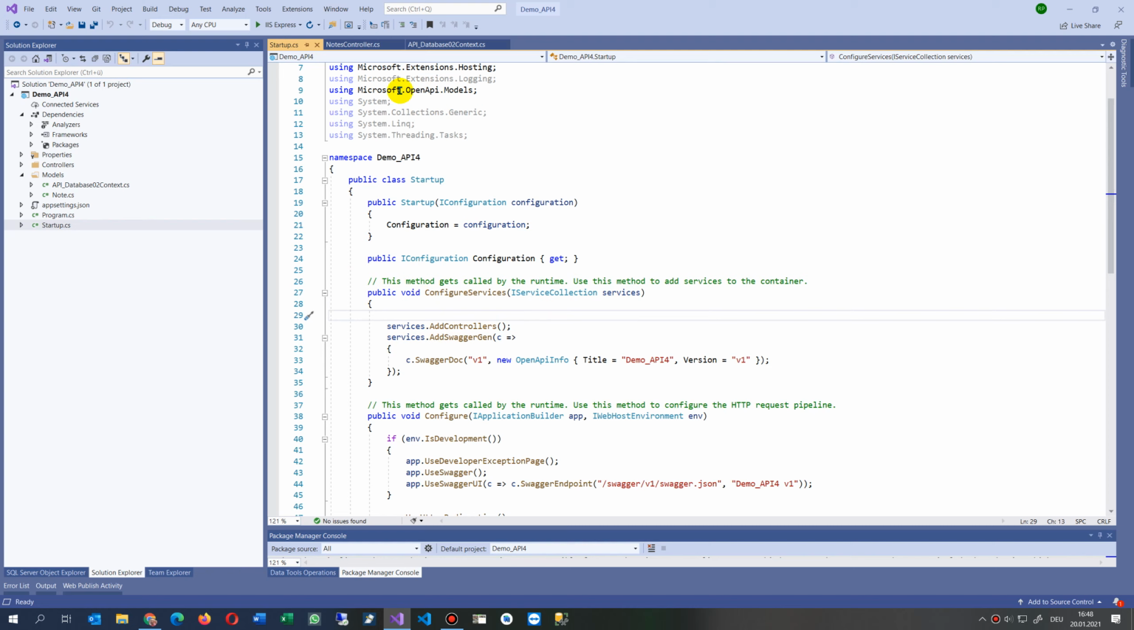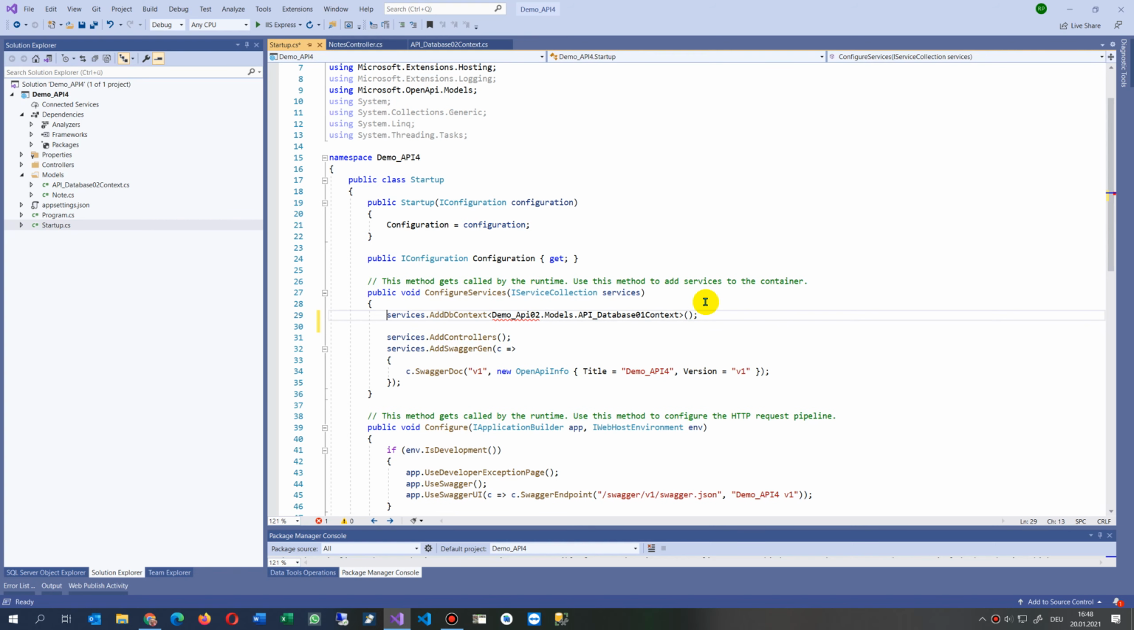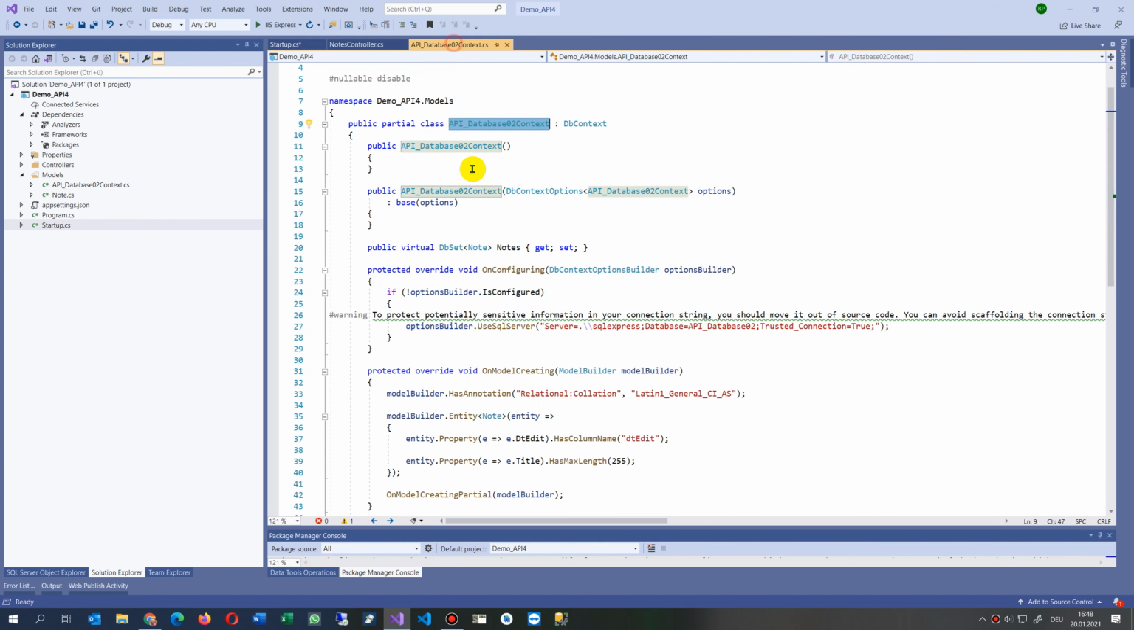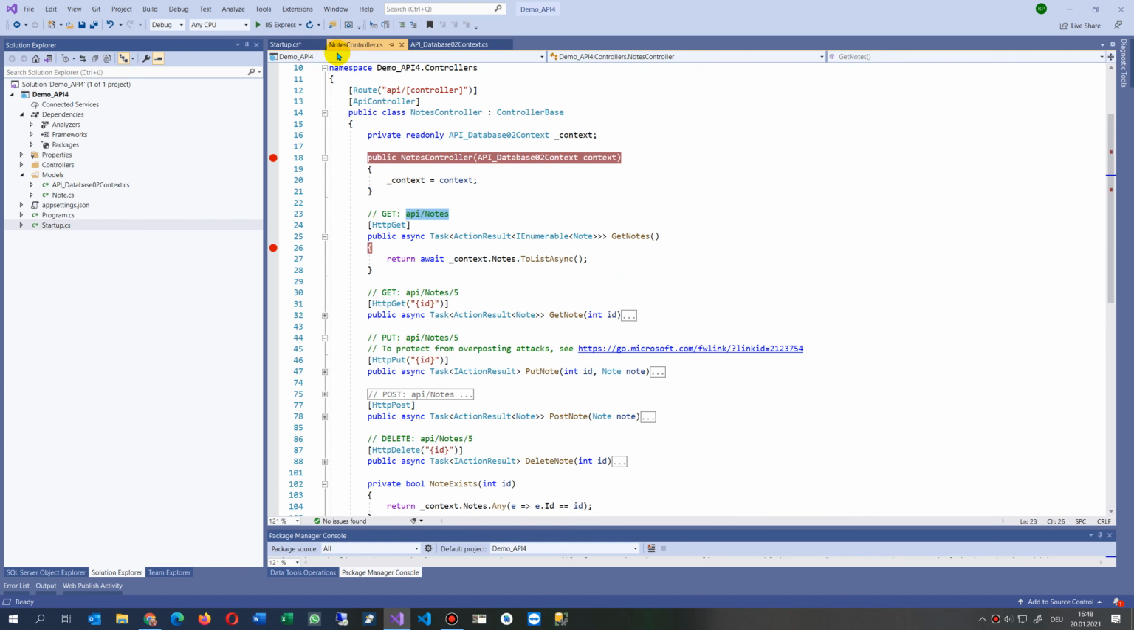So we have to write one line in there, which looks like this. We need services.AddDbContext, the database context. We have under our project, which is called demo, in this case demo API 4, under the folder models, one further context, which is called the API database 2 context. So this is the demo project models, and then this one. And now the database connects whenever it starts.